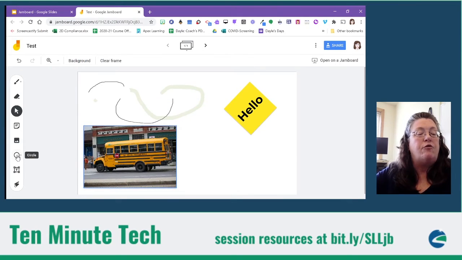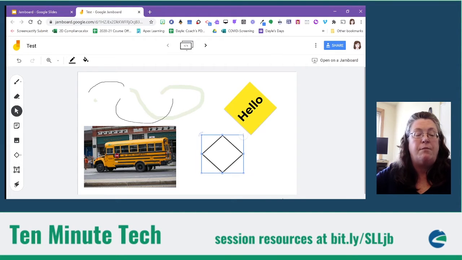The next tool down is the Shape tool. It always defaults as a circle, but if I click on the little arrow next to the circle, here are all the other shapes, so I could choose a shape and I could draw it in place. I can change the line color or the fill color for my shape, so there we go.